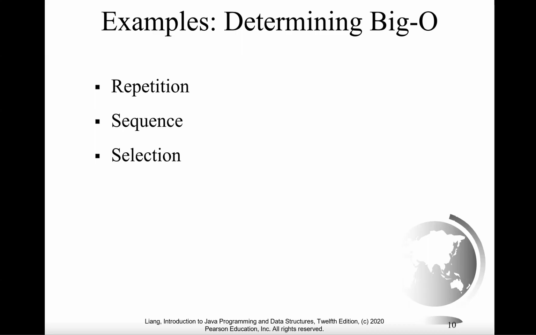Hello everyone. This video is for section 22.3. In this section, we will give several examples of determining big O notation for repetition, sequence, and selection.